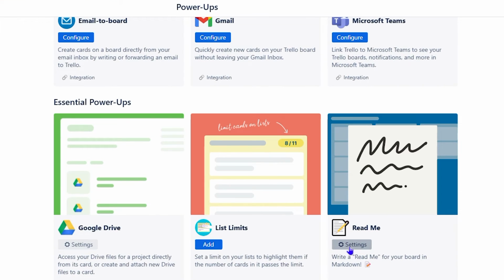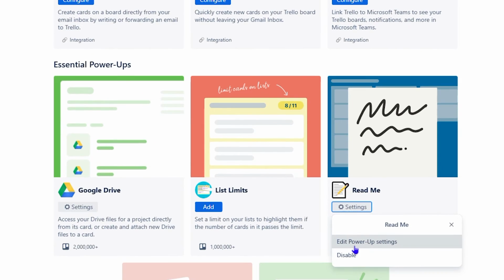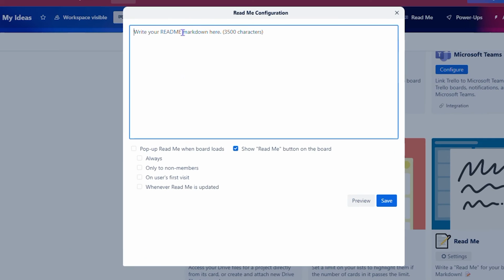So here I can simply click on settings, and I can edit the power up settings here. As you can see, it says readme configuration, write your readme markdown, whatever. I can simply type test here, or testing. You get the idea. Right here, it says show readme button on the board. You can always go ahead and do it. Let me make it much better. So I'm gonna say, for example, write our notes. Maybe notes is going to be better. So type notes, and you have a few options here.